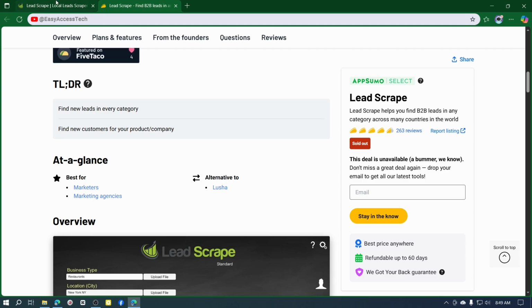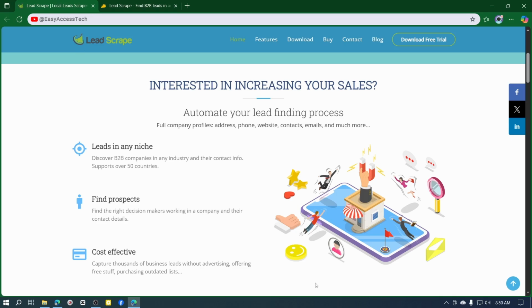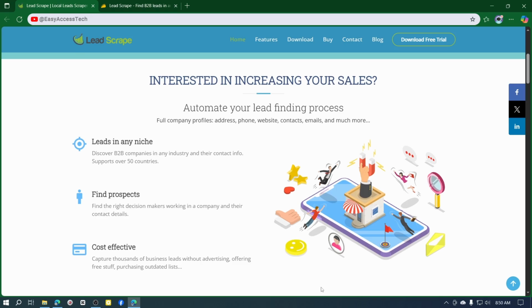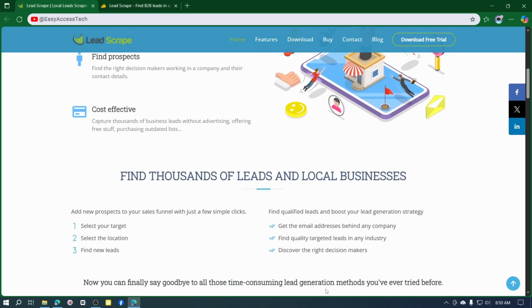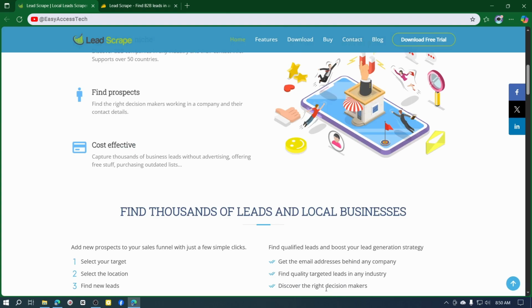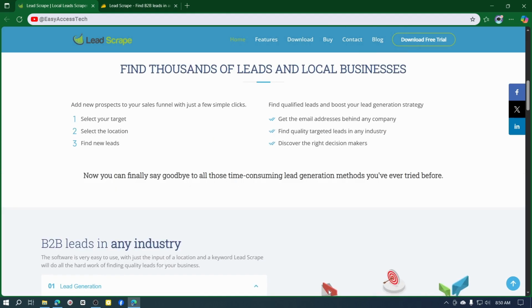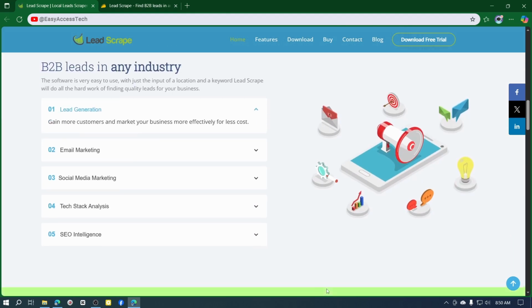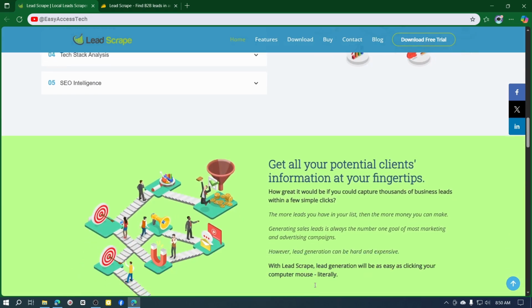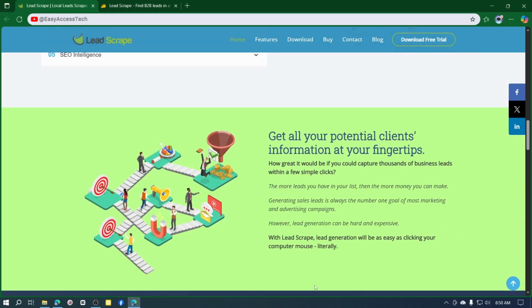Now let's talk about Lead Scrape more and why it is helpful. Finding targeted leads manually is time consuming. You have to search for the websites, directories, and social media profiles and then verify the contact information. Lead Scrape automates all of this process. You can filter leads by location, industry, company size, or job title, and the tool gives you accurate emails and the contact details instantly.